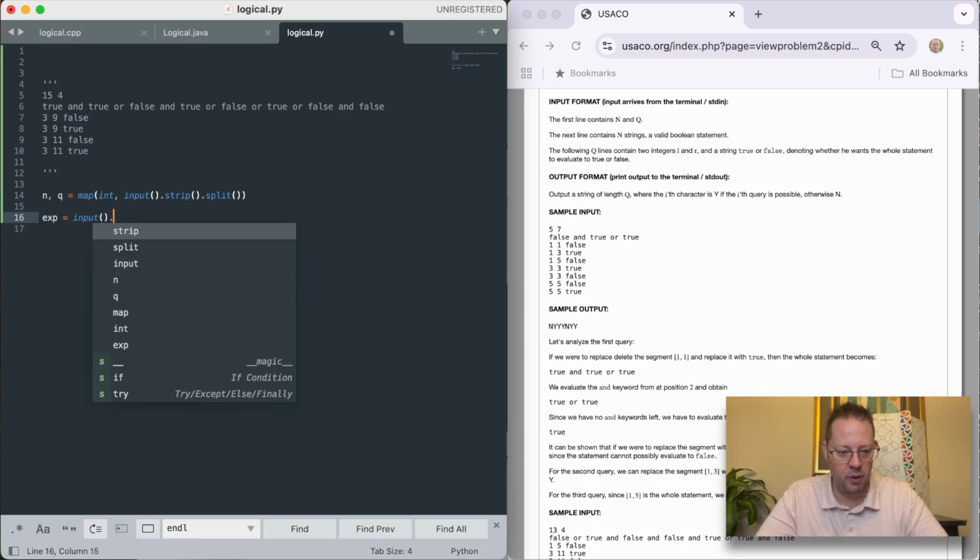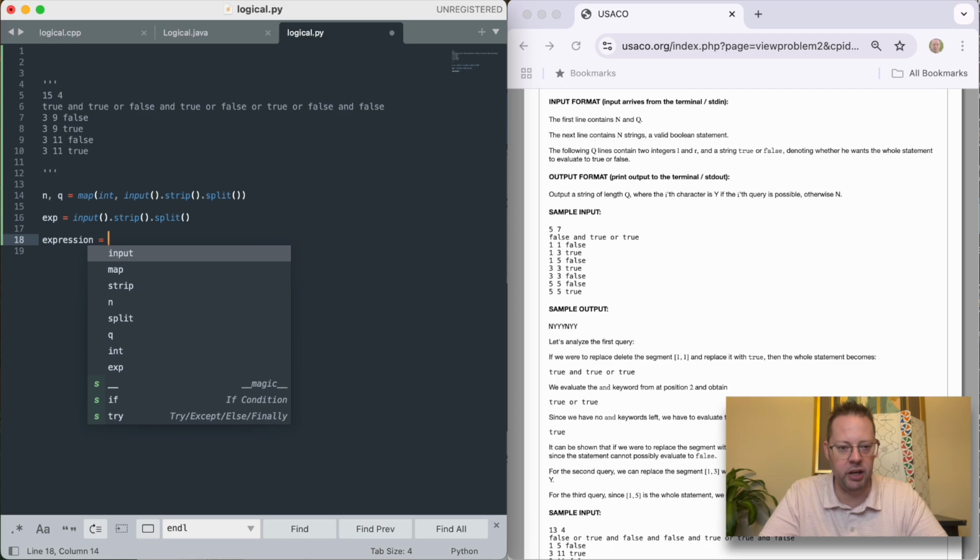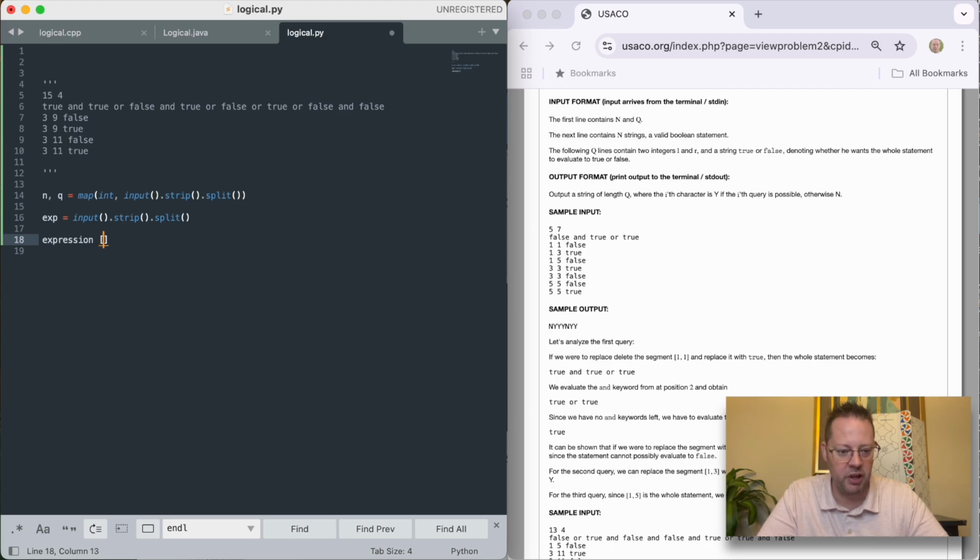Expression, input. I want to do strip and split on that as well. Split expression equals. And I could do this with list comprehension. Not everybody at the beginner level knows how to do it, and I don't want to force that on people. List comprehension is significantly faster, but it won't make a difference on your ability to pass USACO. And because it's not strictly necessary, I'm going to leave it out of these tutorial videos. It would be like g[0] for g in expression. This is the list comprehension solution.